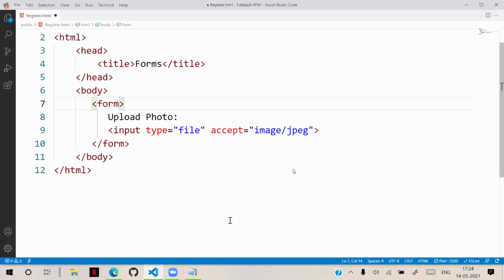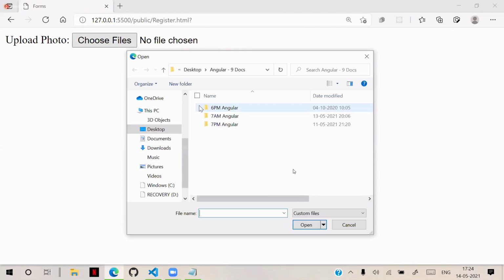One more option is, by default, it will allow you to select only one file. You can also use multiple. Multiple allows you to select more than one file. By default, it allows you to select only one. Remember, this cannot be used for other controls. This is for file only. You can see now, I click on choose files. In this list, you see there is an option, custom files. The filter is given as custom files. Of course, you can give the extensions also.